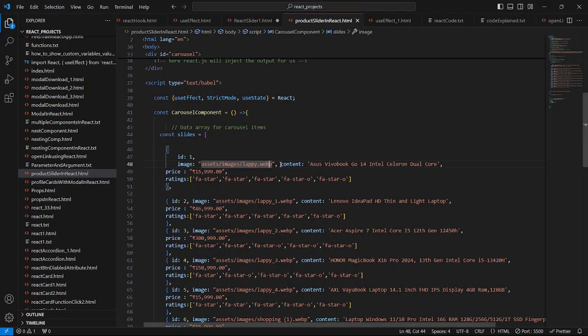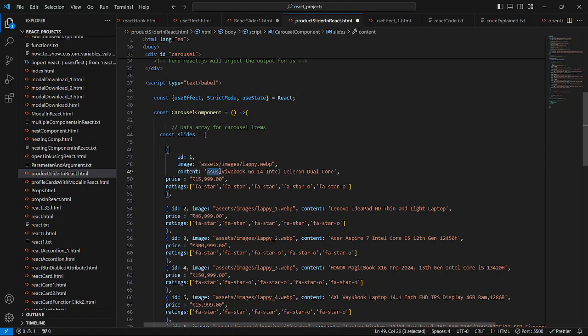Now guys, this is the content, meaning the product name. You can give anything. This is the product price, and this is the product rating. We all know that this is a key value pair. So this is the key and this is the value. Content is the key, and the name of the product is the value. Price is the key, and this is the value. Rating is the key, and it is again an array.